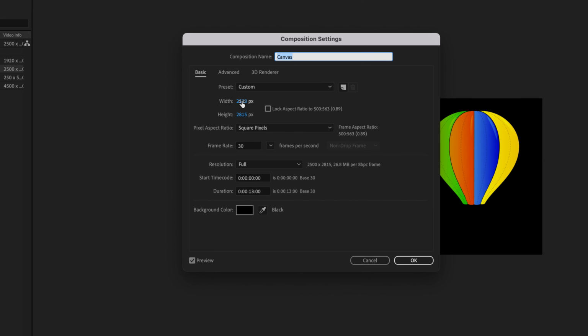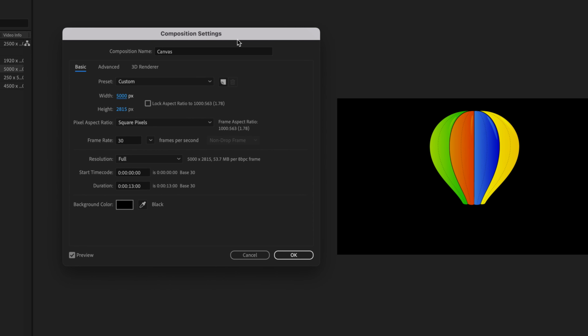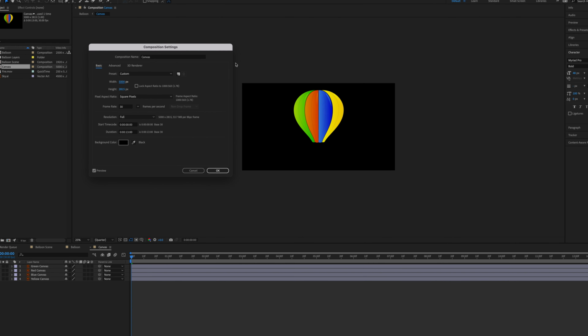What we're going to do here is change the width. So we're going to select our width and change that up to 5,000 pixels. And if you look as you do that, you can see what's happening inside of your composition to the right. So that's the only change we're making. We're going to go ahead and click OK.